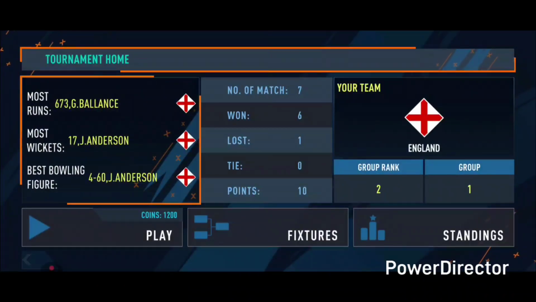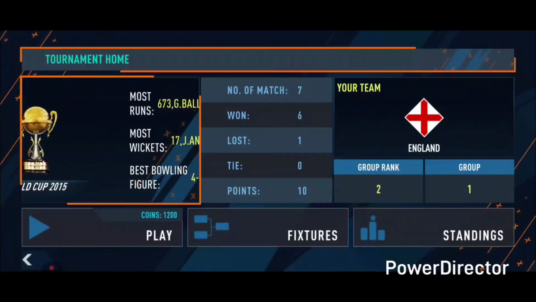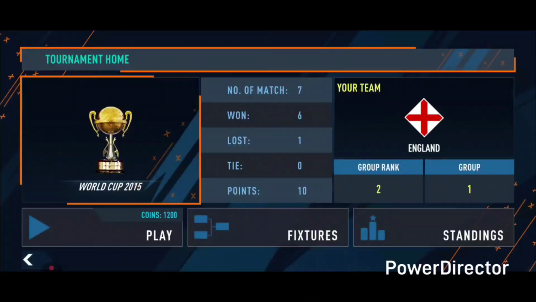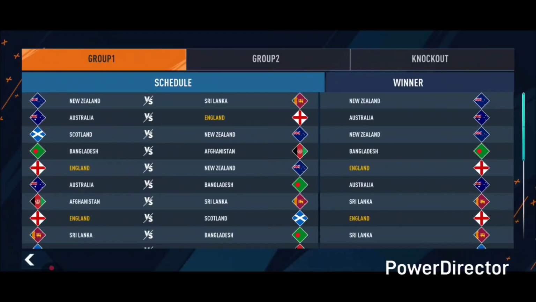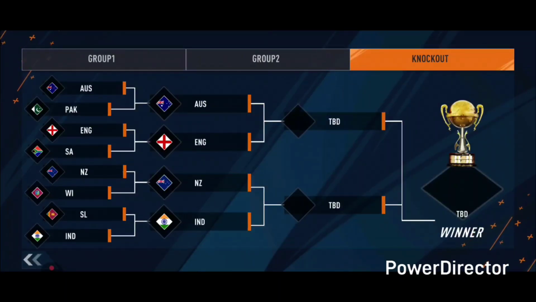So in this video I'll be playing the Road to 2015 ODI World Cup as England in match number 8, which is actually the semi-final of the World Cup, and I'll be playing against Australia. Well, in real life Australia did make it to the semi-final. In fact, they won the World Cup. They had played India in the semi-final.